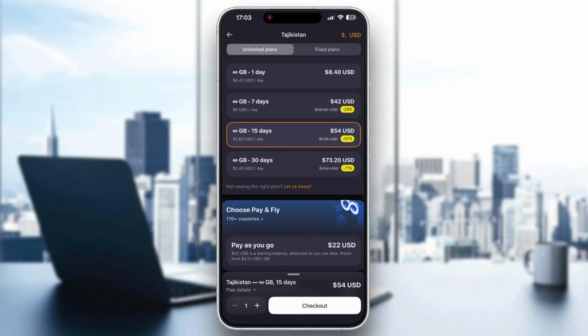We can get started with comparing plans. Make sure to stay till the end of the video, as we're also going to be showing you step by step how to install it.